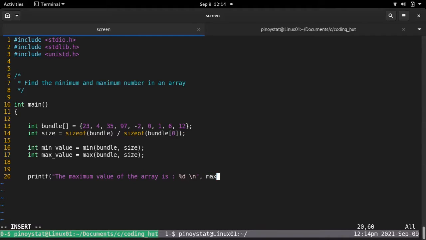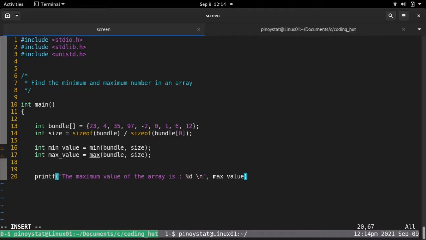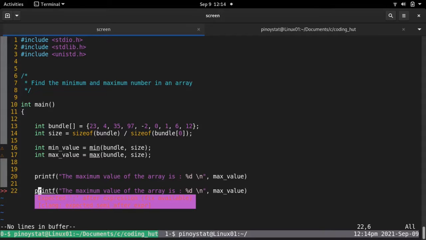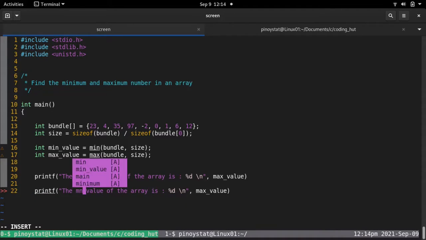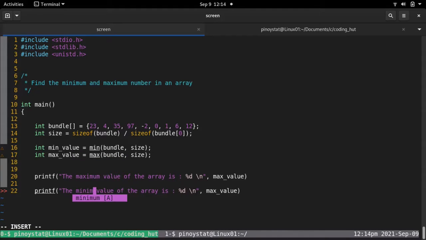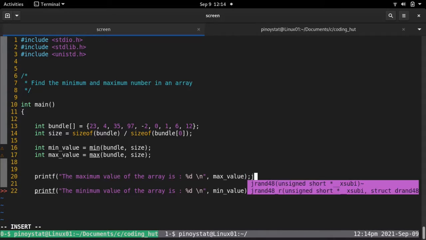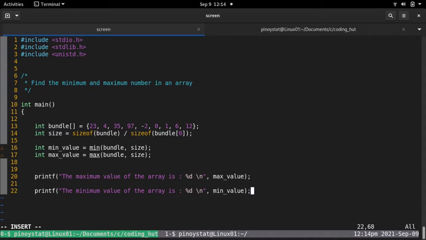So I'm just copying this line here and making another print line, printf, in which the maximum value will be printed, or the minimum value. Okay, after making the function main, we proceed to making the prototypes of the functions that were created.